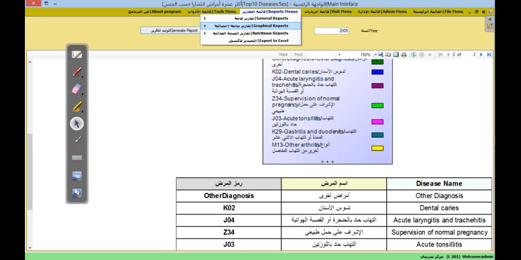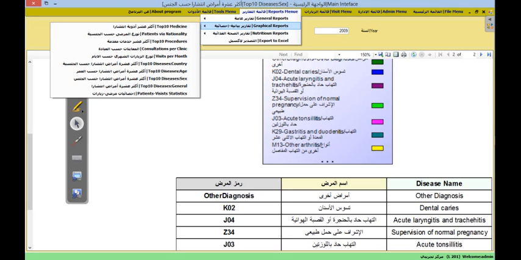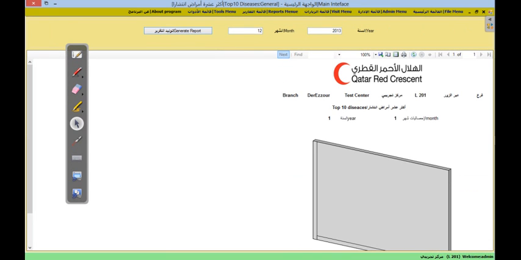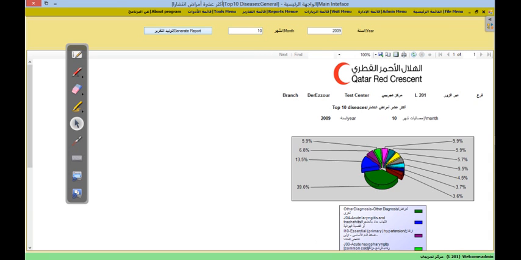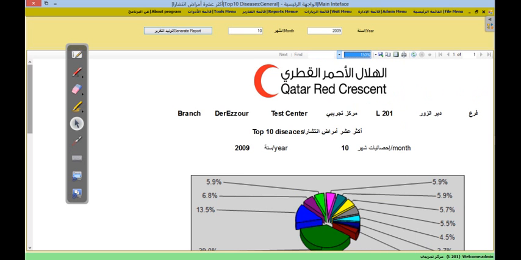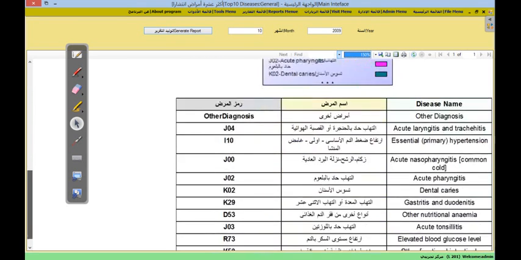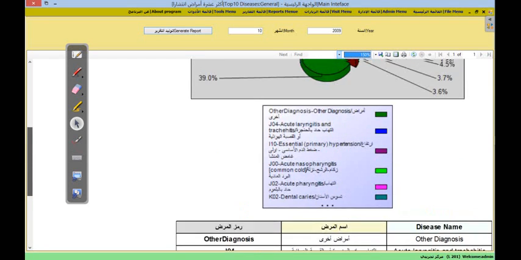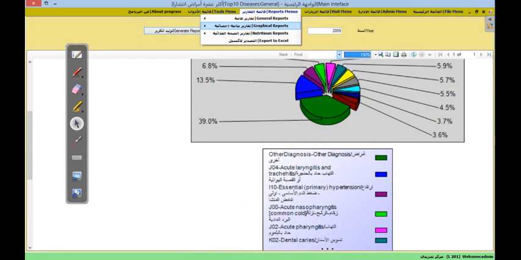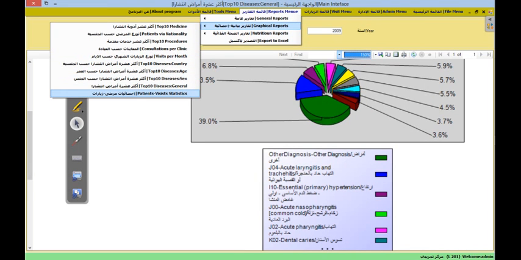So this is the top 10 diseases based on gender. Now let's take the top 10 diseases in general without any breakdown. So in this case, we can see the top 10 diseases based on this year and month, as you can see here. And finally, this is the report that shows the patient visits and consultations all together in one report.